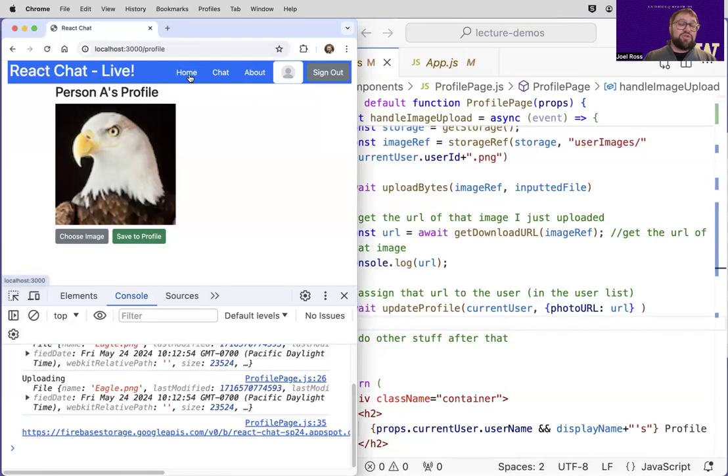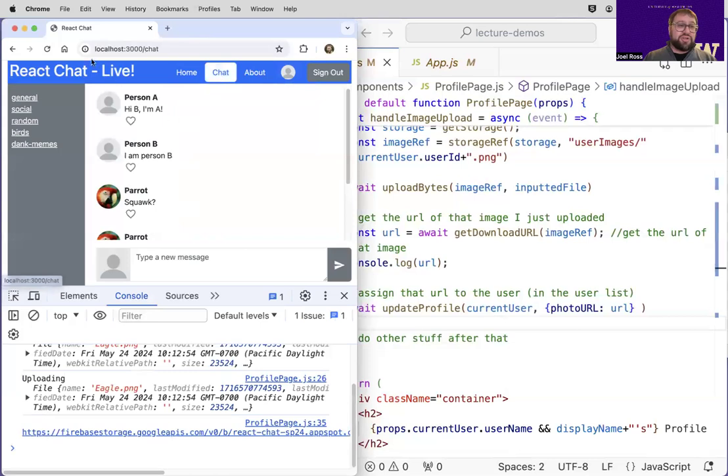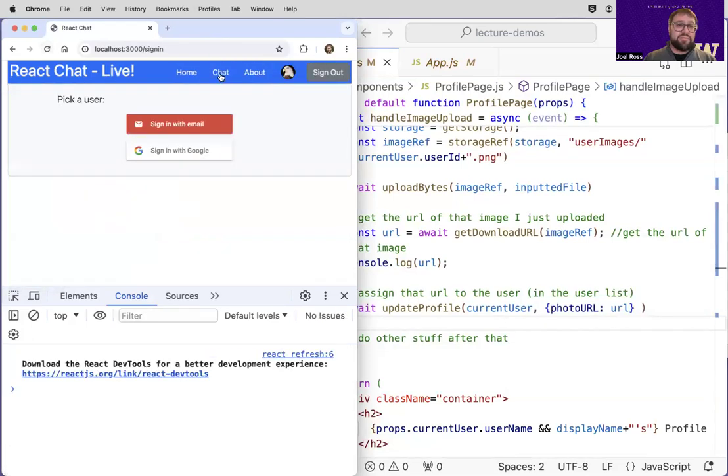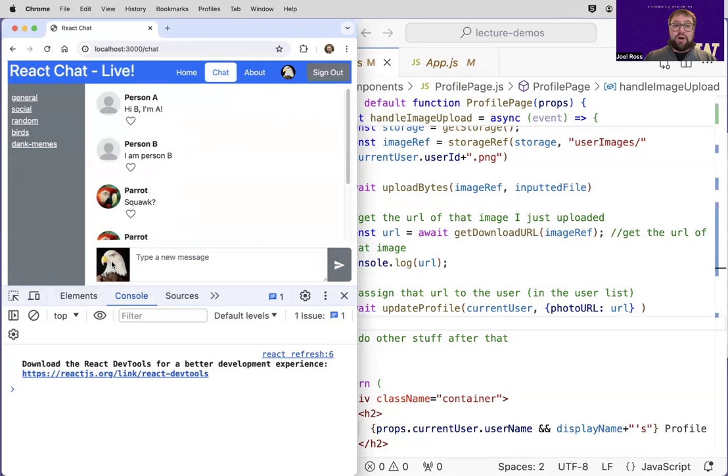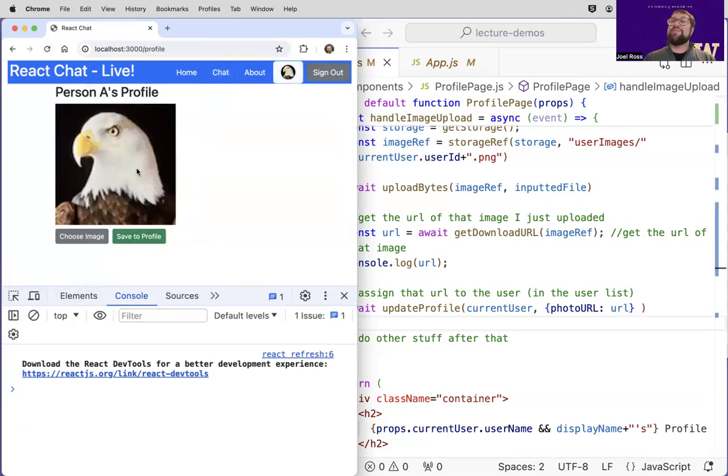If I now go to my chat page and I refresh, now all my properties are updated. And now we have that image. That's now the image associated with that user. It's the image that's stored in that user list. Notice that I had to refresh and change it.